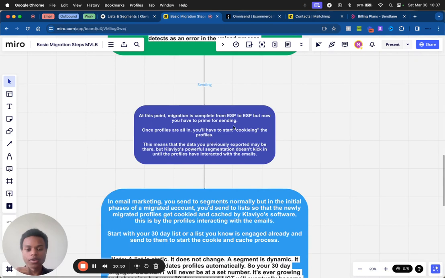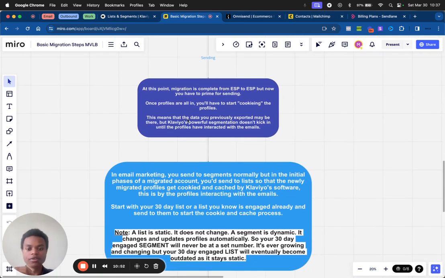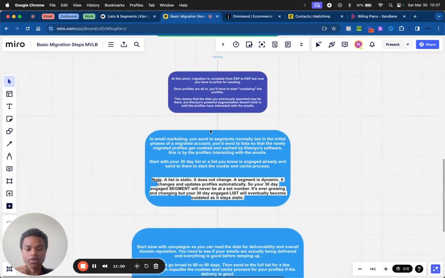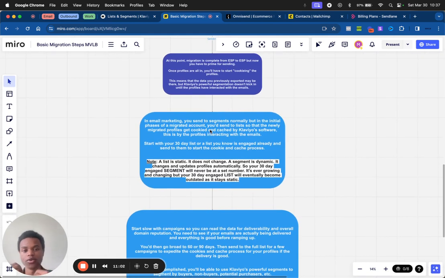Once profiles are in, you'll have to start cooking the profiles. This means that the data you previously exported may be there, but Klaviyo's powerful segmentation doesn't kick in until they actually interact with the emails. So in email marketing, you normally send to a segment, so you have a segment that is constantly being updated with new data.